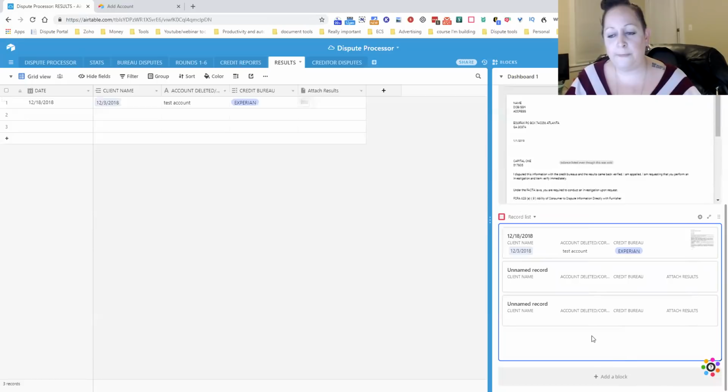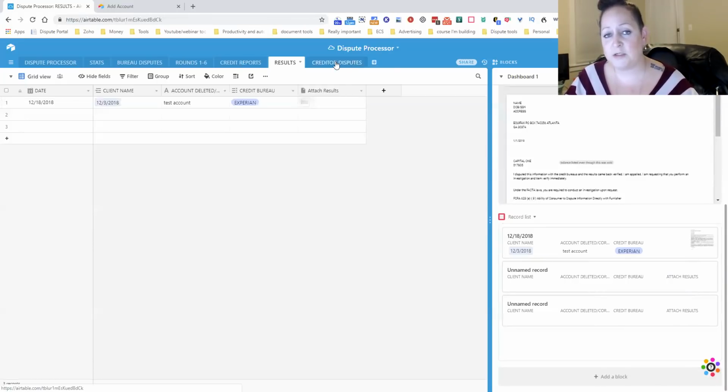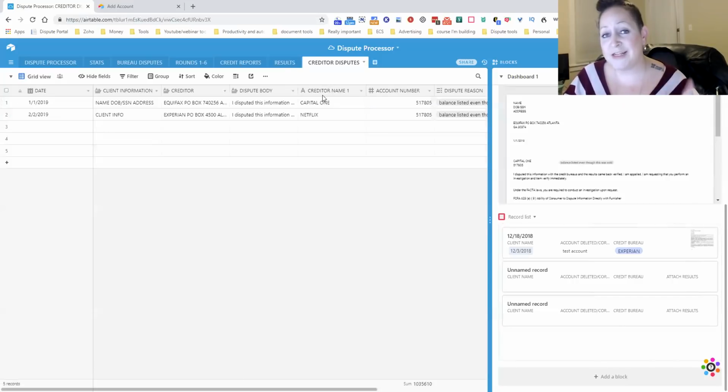And I am going to show you all the other really, really cool things that you can do with this, but let's just go right to creditor disputes. So the one thing that I did not add into this that I will be is collection disputes. And I will also be trying to figure out how to get additional text or dispute letters in here so that they can be auto-populated for you.